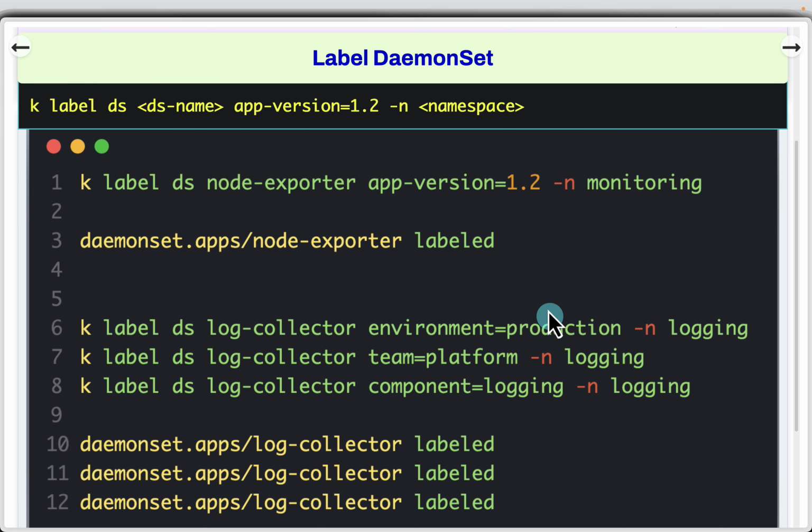And if you want to do multiple labeling, you will just run the command multiple times. So this is the same daemon set. And first I'm saying environment production, team platform, and component logging. So you'll get 3 different messages saying that it is labeled.